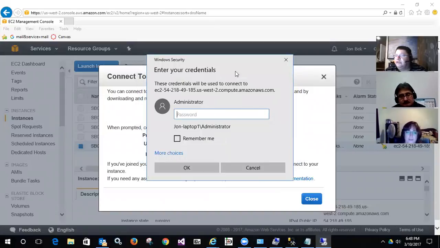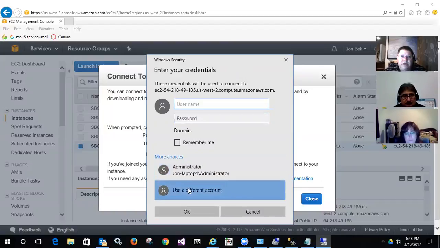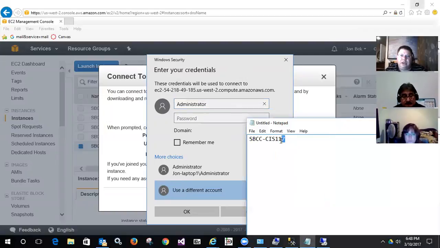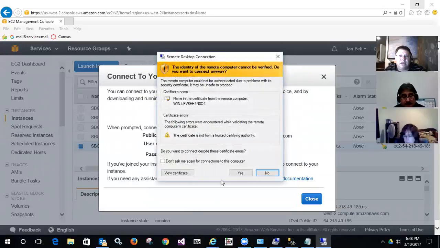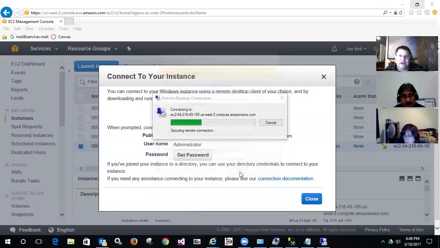The one thing that's a little bit tricky, and this again is covered in the videos, is that I don't want to log on to it with the administrator account from my laptop machine. I want to use a different account. It's just going to be the plain Jane administrator. And then what did I use for the password? Oh yeah, same as the instance name. I'm just going to copy that and drop it into the password and say okay. And yes, I trust it.